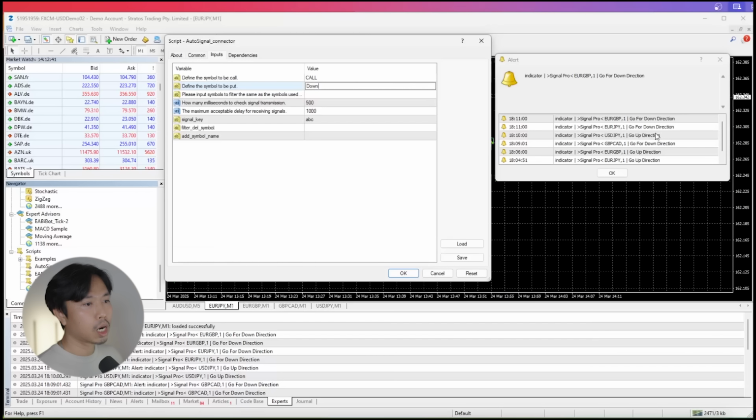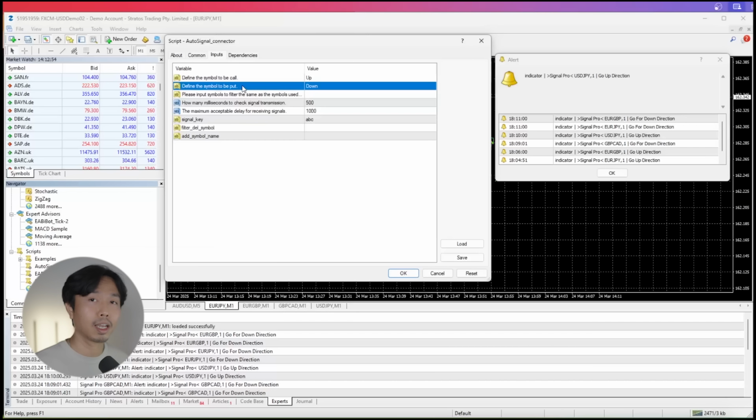And then for the call, you can say it's an up direction. This is the up direction right there. And then you just put what our alert says for the up, for the call, and for the sell. So you need to define that so that our connector can read it.